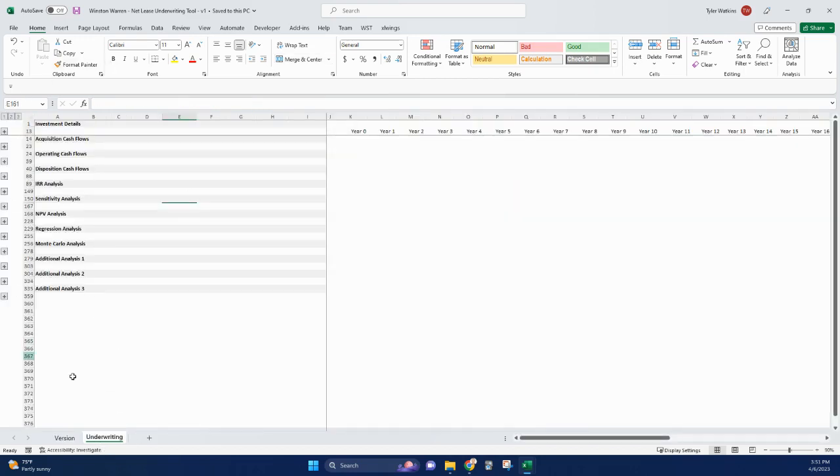So when you start looking at this underwriting tool, along the side here, we've got a lot of grouped rows. That's just to keep things clean. So we've got investment details, acquisition cash flows, operating cash flows, and disposition cash flows. This is basically where all the cash flows happen on the deal. And then you have IRR analysis, which is your first analysis, sensitivity analysis, NPV analysis, and then everything down here is additional. So I'm not going to populate this with anything. It's just additional stuff that you can add in. And then out to the right, you have everywhere from year 0, and this will underwrite up to year 30.